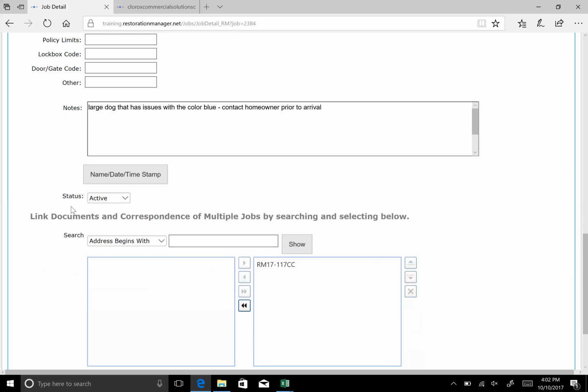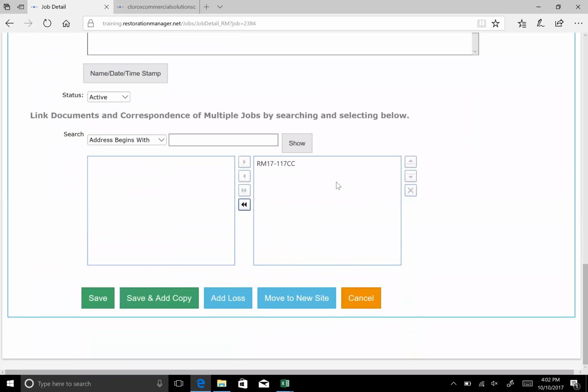Here, whether the status is active, inactive, and of course, do we have any jobs linked to this particular job? It may very well be that this happened to be a water job. We did the water job. We found mold there. Now there's a mold job. We want to connect that mold job to the water job. So we would link them together here by their documents and correspondence. So I don't have to go in and out of each one of these jobs to see photos or to read correspondence. They're all going to be linked together into an individual job if I'm in the mold or if I'm in the water.